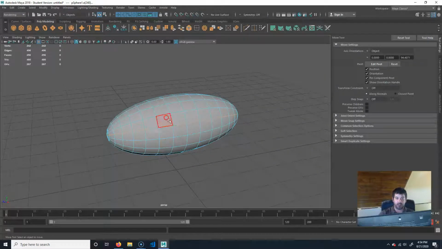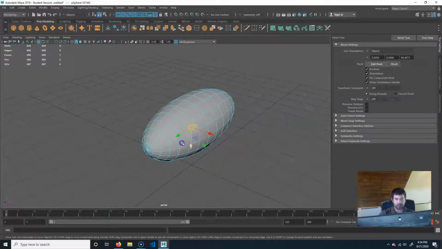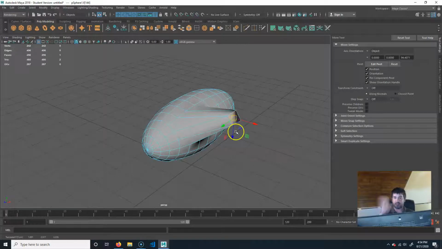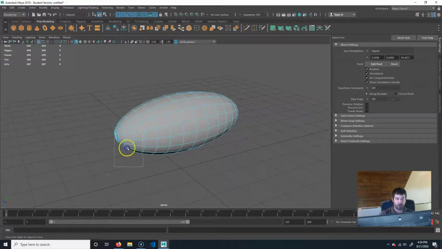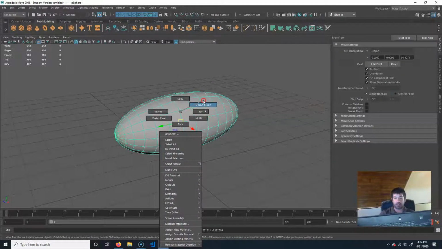And the last one is face. And if I click on this, it grabs basically the flat face, all right? And you can grab whole faces and move them around. That's basically a lump sum of it, okay? Now, if you want to go back to object mode, you just right-click and drag up to the right.